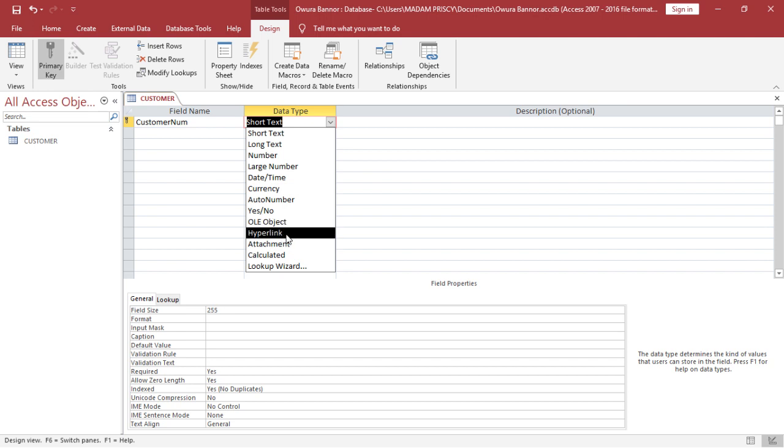And you also have hyperlink. Hyperlink involves a link. It involves email, websites, something which involves what? Internet. In simple form, something which involves internet. That's what we talk about hyperlink. And as I've already explained the attachments, it works the same as the OLE object.